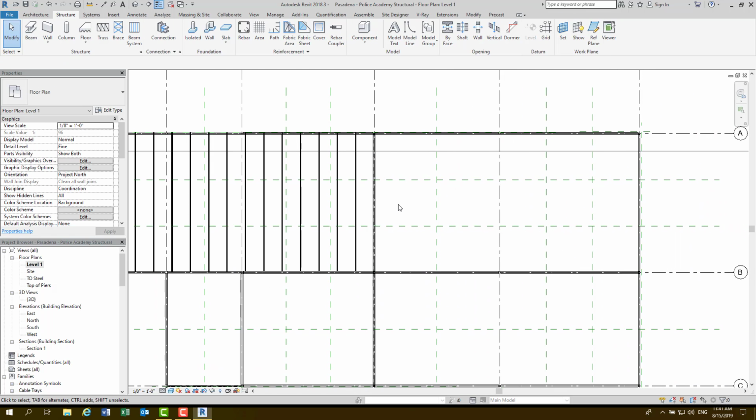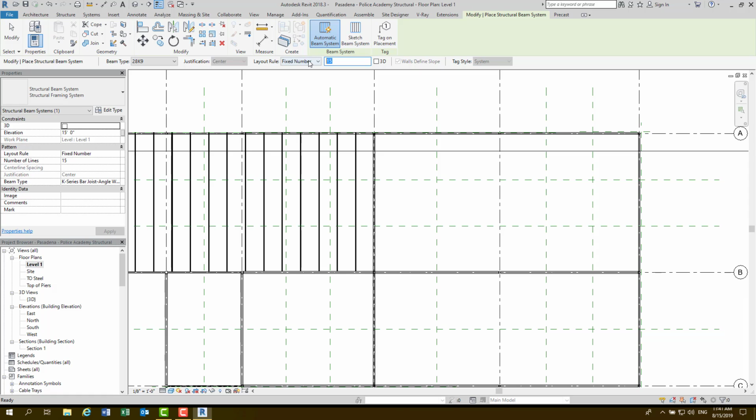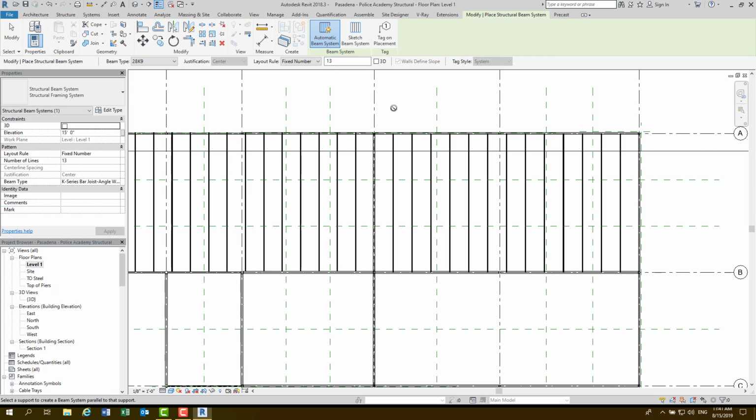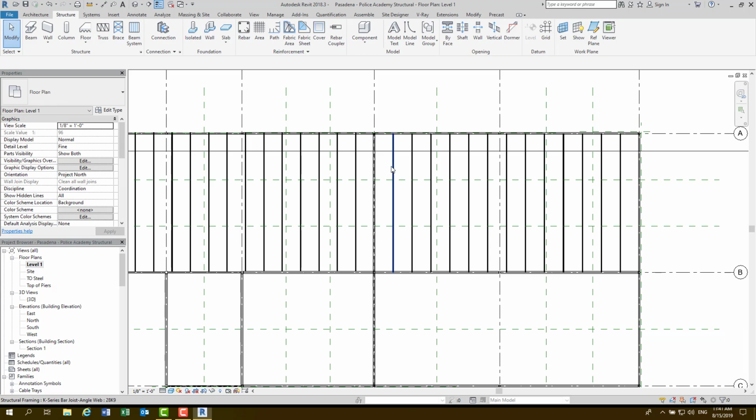Okay, so I need to do the next one. And this last one is going to be 1, 2, 3, 4, 5, 6, 7, 8, 9, 10, 11, 12, 13. So I have 13, and they are also the 28K9s. So I just changed this to be a 13 instead. Make sure my 15 feet's there. Click next to the beam. They will show up.